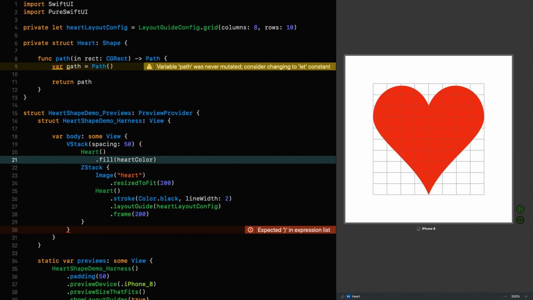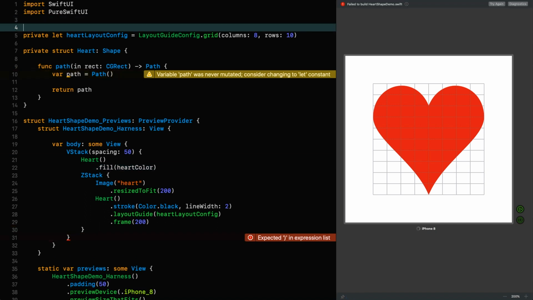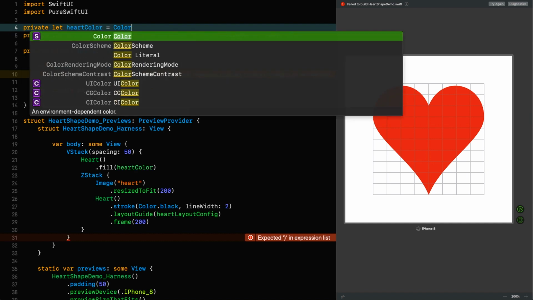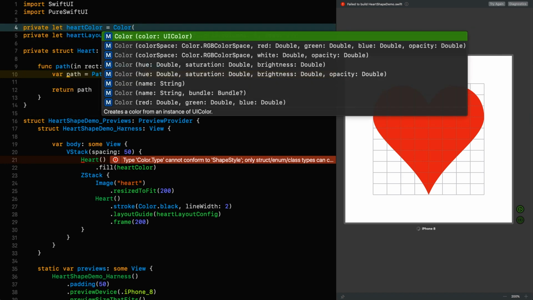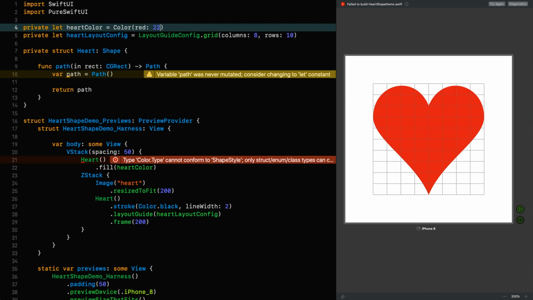I'm going to fill it with a heart color, which I'm going to define up here. Let heartColor is a Color with 225 reds, 40 greens, and 48 blues, which happens to be precisely the same color as the original, which is nice.